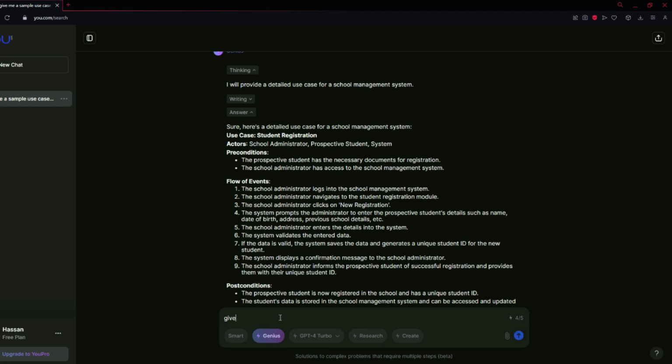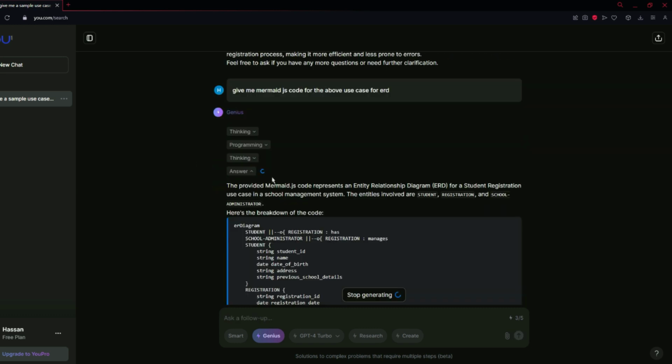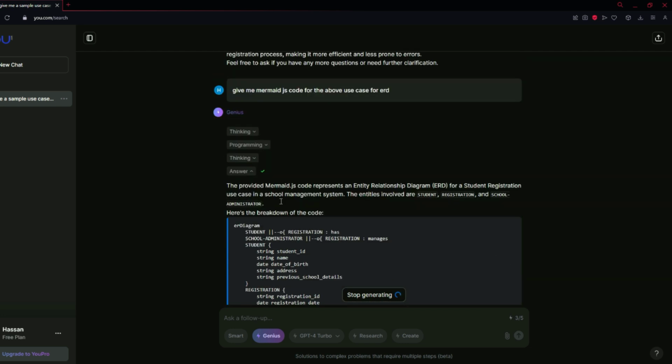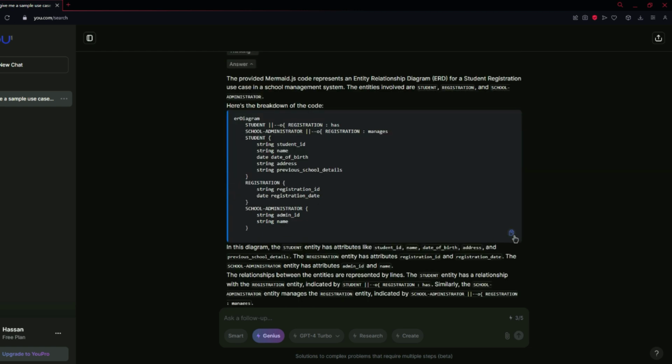So give me mermaid.js code for the above use case for generating an ERD, and you just press enter and let's see. So guys, here is the result. It has almost generated it. The code is right here and you can see the modes here. It first starts with thinking, then programming, then again thinking, and then gives you the summarized answer or the best answer that it generated. So let's copy this code and go to the Mermaid editor.